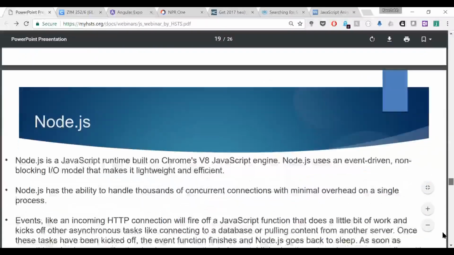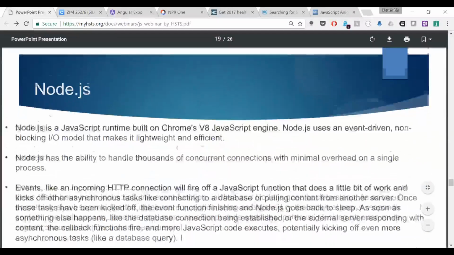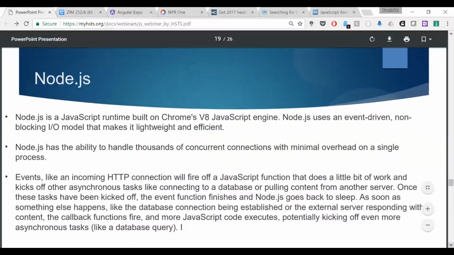Now Node.js. Somebody asked me how JavaScript is used on the server side. So Node.js is a JavaScript runtime built on Chrome's V8 JavaScript engine. Node.js is an event-driven non-blocking IO model, which provides us the capability to serve the data from database to the front end. So you can create multiple REST APIs using Node.js.